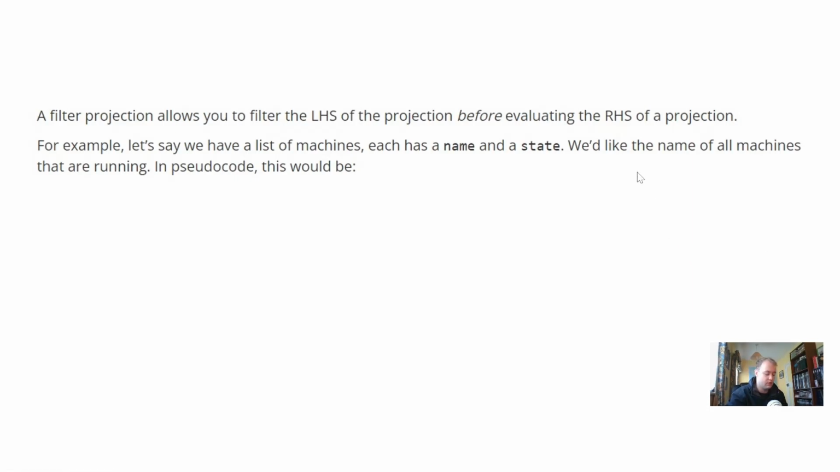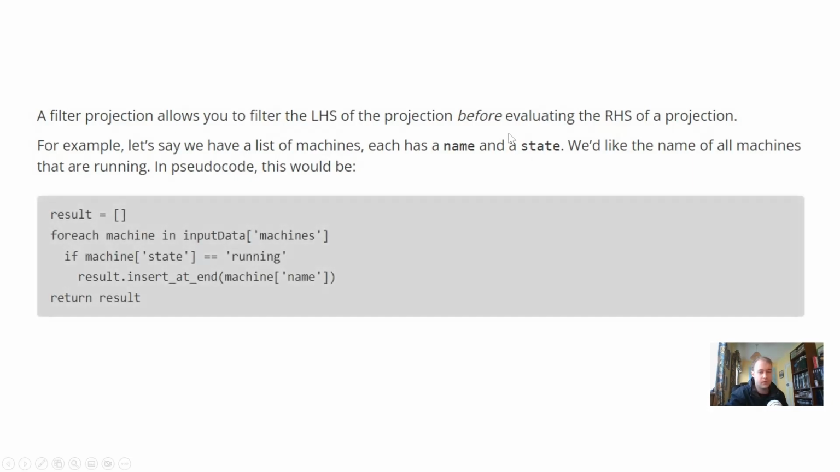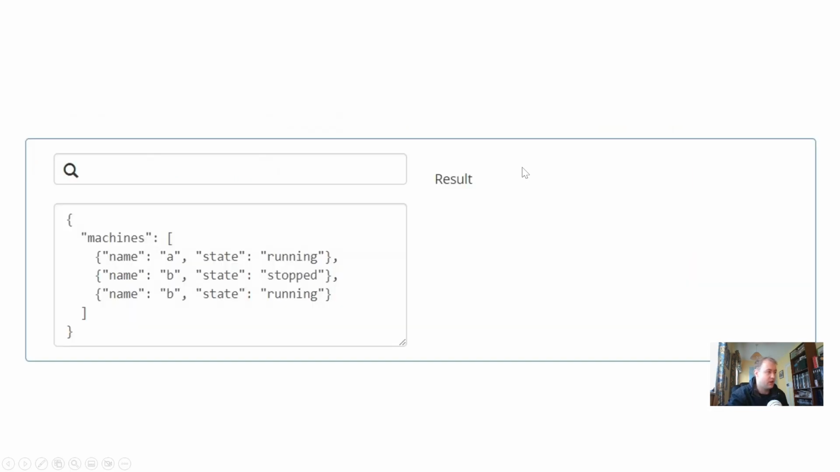So we're going to look at some pseudocode now. Result equals empty square brackets. So overall, we've got a condition here. So if, and then we've got the condition, machine state is equal to running, result dot insert at end, applied to what's in these rounded brackets here, and then we say return result, so it's an if return, so that you can see that overarching structure there. And it's our method there.